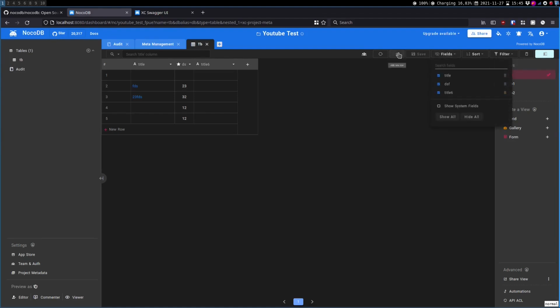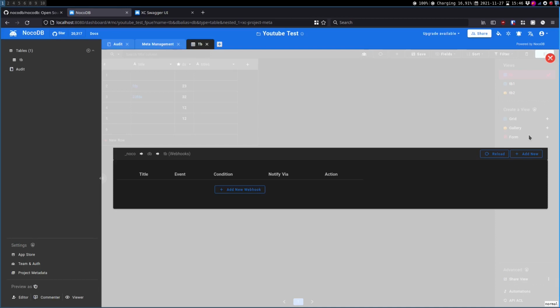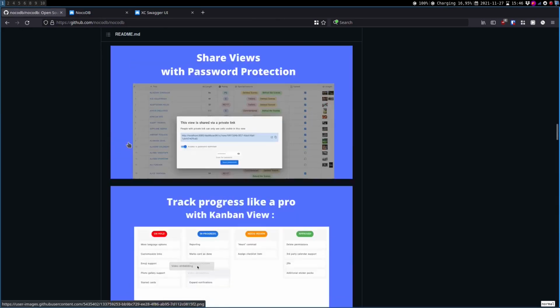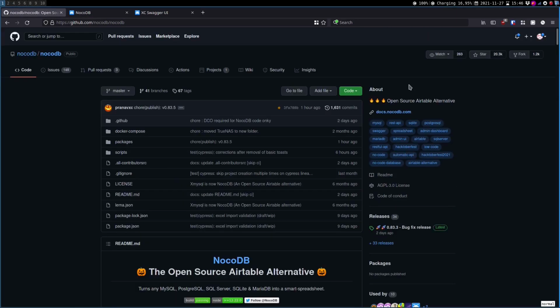Here you can filter and do other things. I think it's pretty neat. So if you want a free and open source Airtable alternative, I suggest NocoDB. I hope that's how you say it. The project is very active, as you can see from the number of commits and when the last commits were made. They also have 20,000 stars on GitHub and more than 1,000 forks.